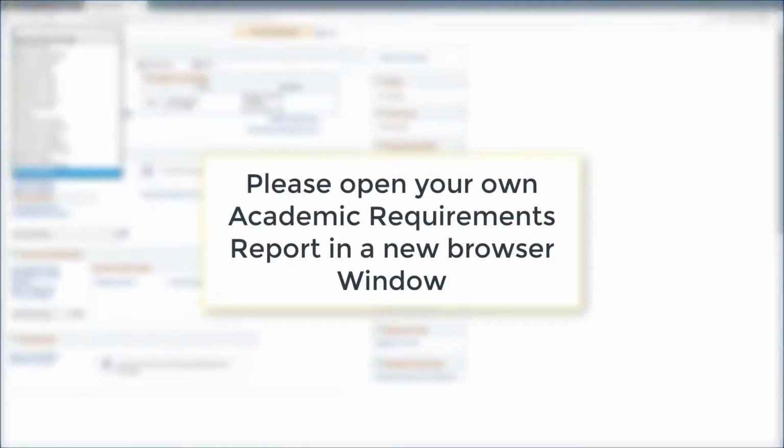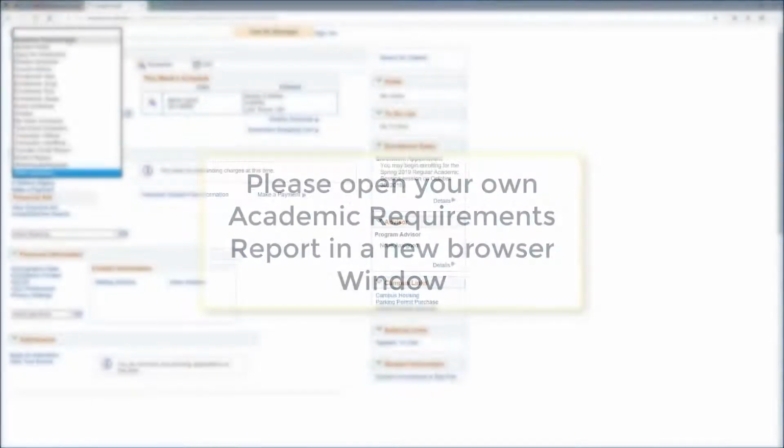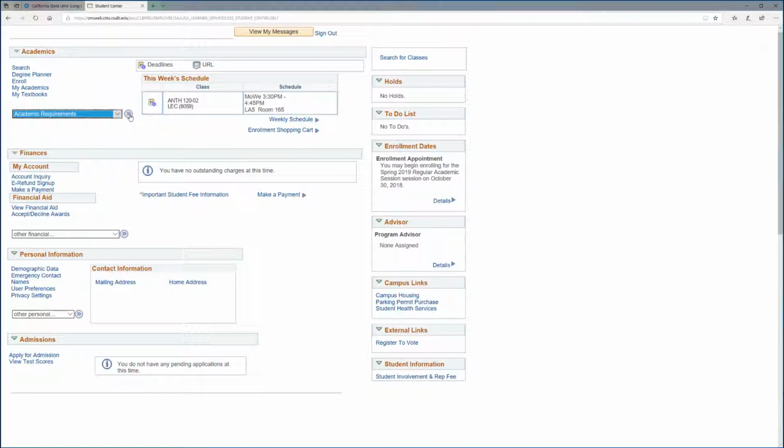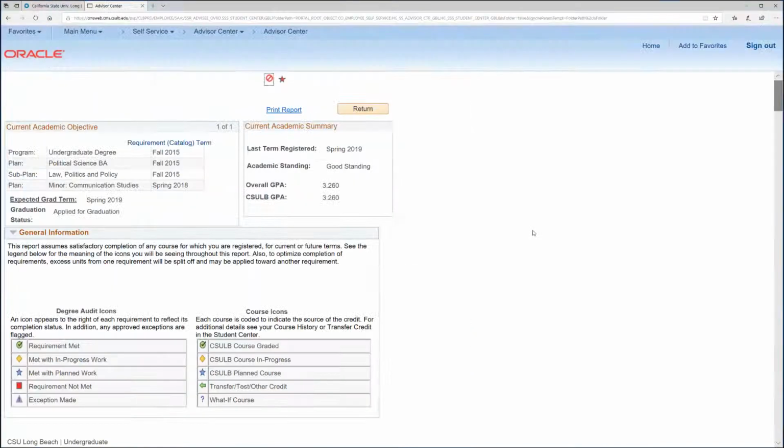Please open a new browser window and navigate to your own ARR so that you may follow along. Select Academic Requirements and then click the Advance arrow. It may take a moment, but this will open your ARR.